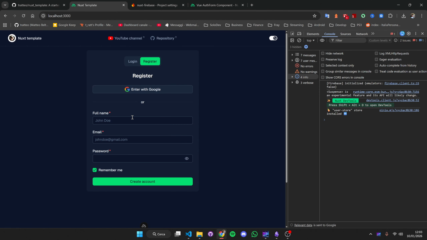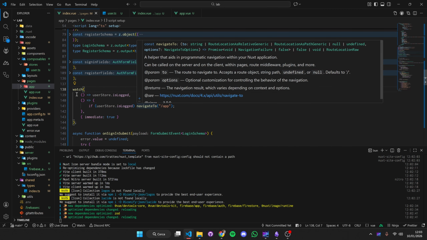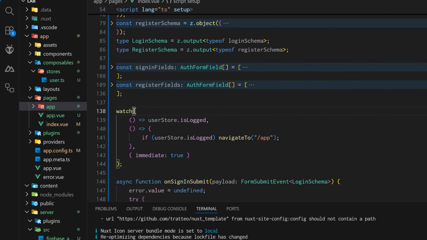So right now, what happens whenever we log in, you can see here that we have this code inside the index, so the login page, that whenever the user is logged in, we are going to just navigate to our app for now, and we are also checking this immediate to true. So whenever we navigate to this page but we are logged in, we are going to be redirected to this /app route. So we can actually attempt to create a new account and see what happens.